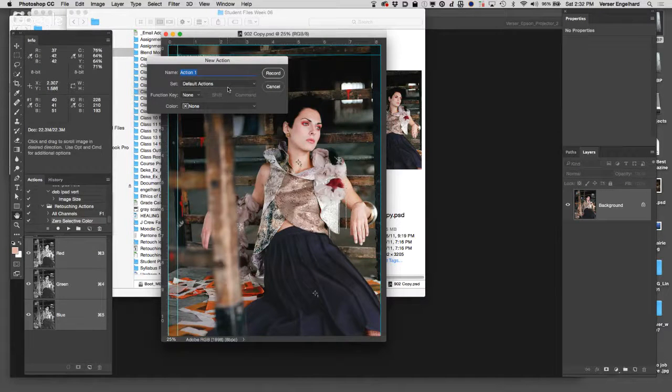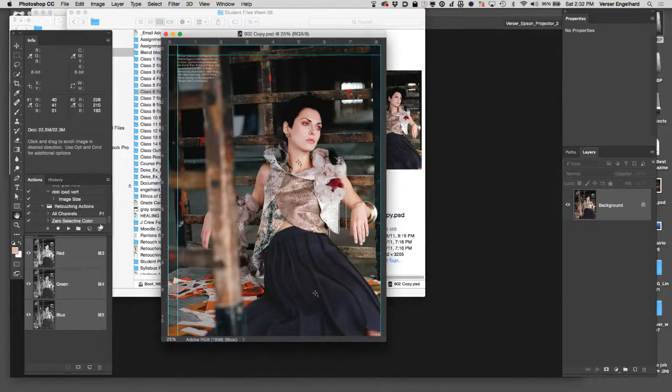So, the action that we would be building right now is going to be put in whatever set you have picked here. Now, the default actions are the ones that Photoshop pre-makes for you, and they're always there. However, I'm going to cancel out of this really quick. You can create a new set for yourself.